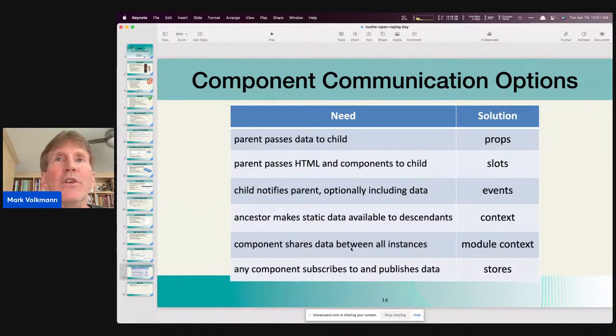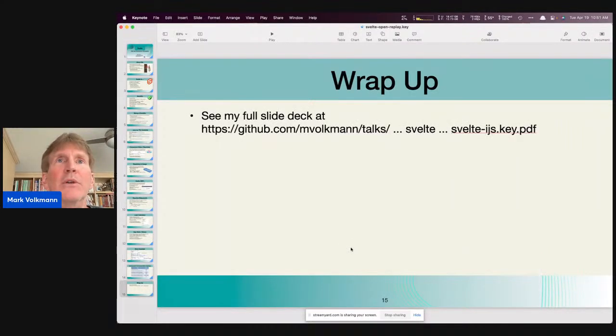So I hope this was a good review of how reactivity works in Svelte. You have data that's just used inside a single component with plain reactivity, and then we looked at using stores to share data across components.